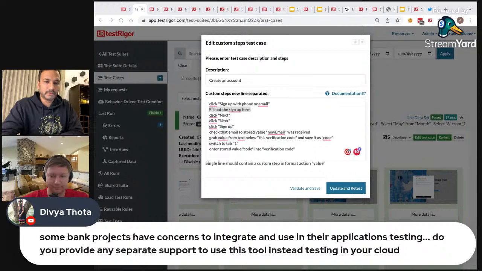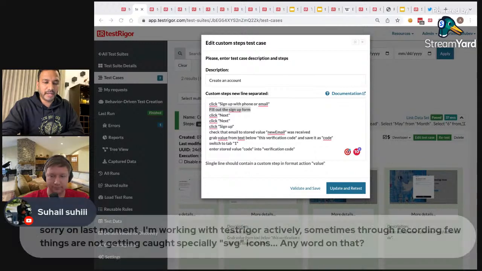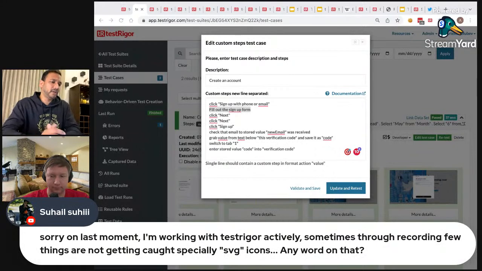So we can take this one also. Hill is asking, sorry, at the last moment, I'm working with testRigor actively. Sometimes through recording, a few things are not getting caught, especially SVG icons. Any word on that?